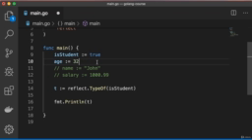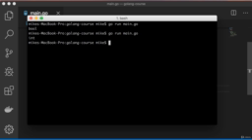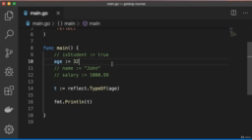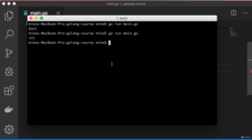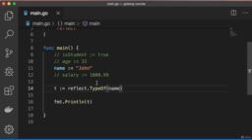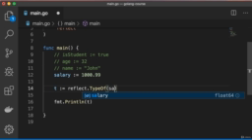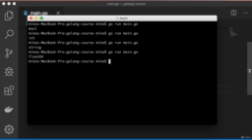Again, if you pass age into TypeOf, you should get int, and if you pass name into TypeOf, you should get string because name is holding the value John, right? And finally, if you pass salary, you should get float64. Now save this and run and get float64.